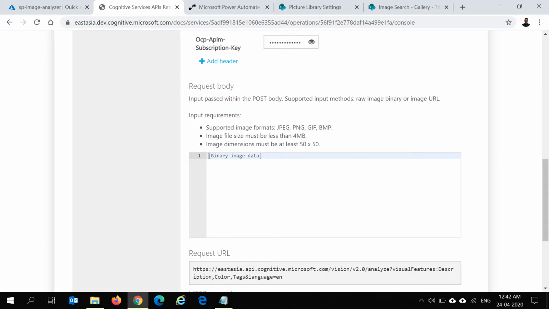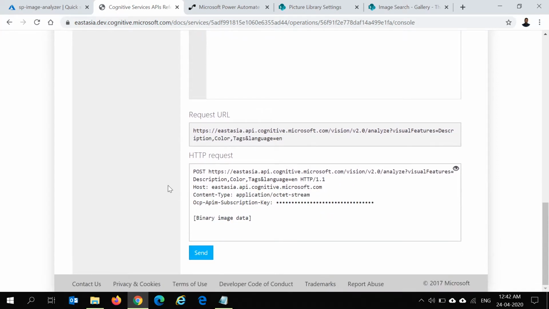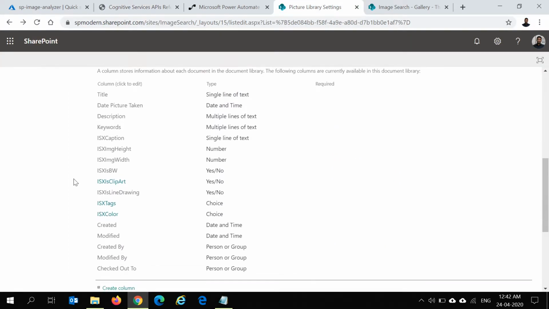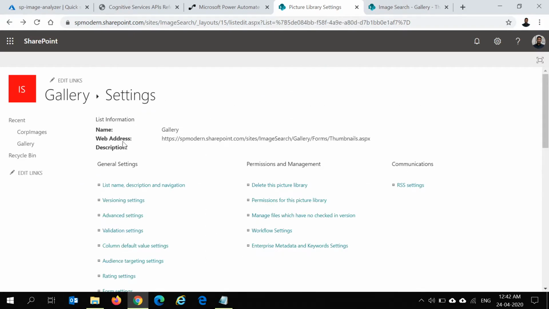And as I said, the binary image data will be sent in the request body. So that's about how we make a POST call to the computer vision API. Then we also should get our SharePoint library ready. I have one library called Gallery. This is where I'll be uploading all my images and media assets.